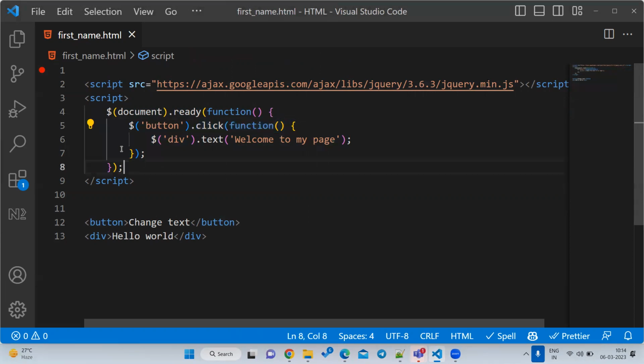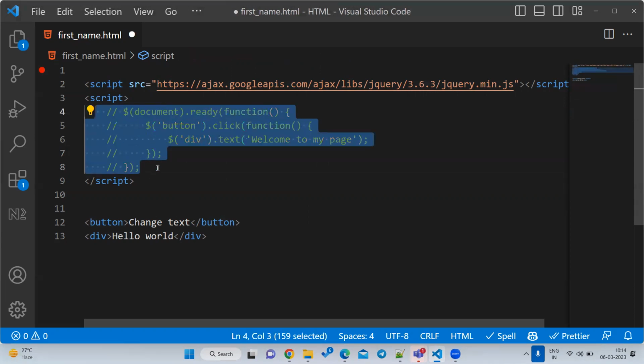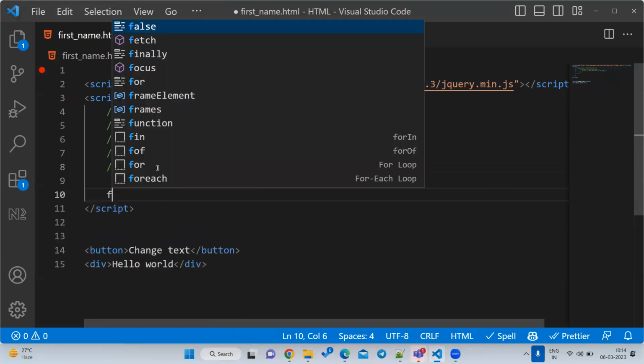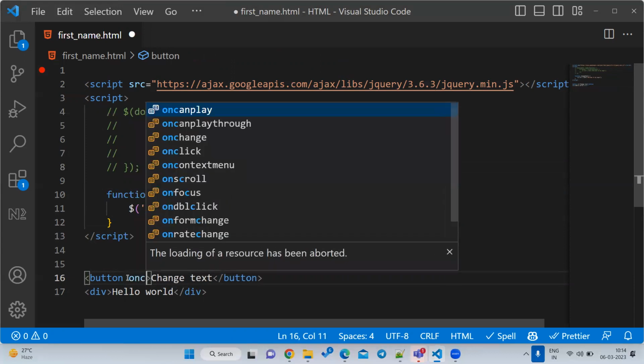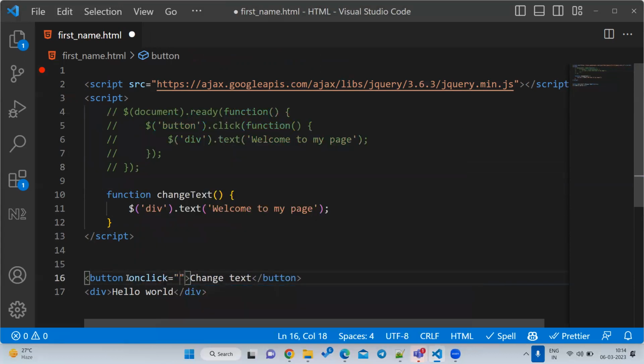Okay. So let us comment this out and we'll try to go our own way. So how to do it? A function. What is our function name? Suppose changeText, something like this. Okay. So whenever I'm clicking it, I want to call that function. How to call it? onclick is equal to changeText, with brackets.